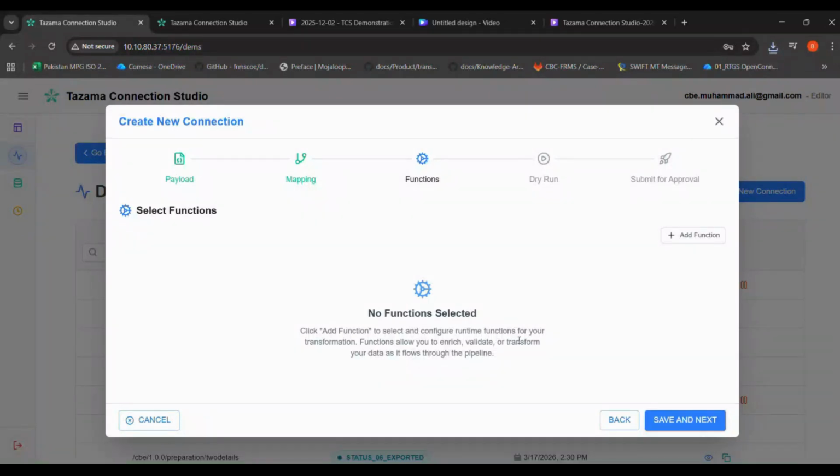All right, welcome back. We are still in the middle of creating our configuration for the PAX4 ingestion, and we did our basic configuration details, and we also did our mappings in the previous couple of videos. And in this one, we're going to explore how functions are added and how we can dry run and submit for approval. Right, so I'm just going to add a function.